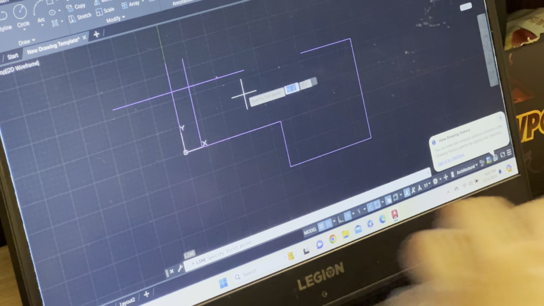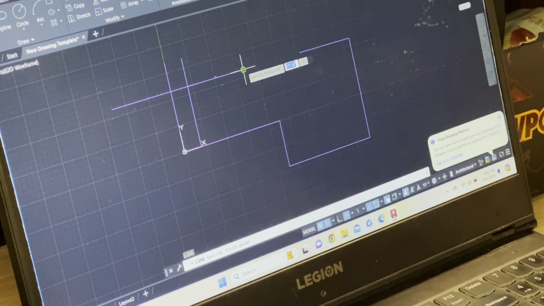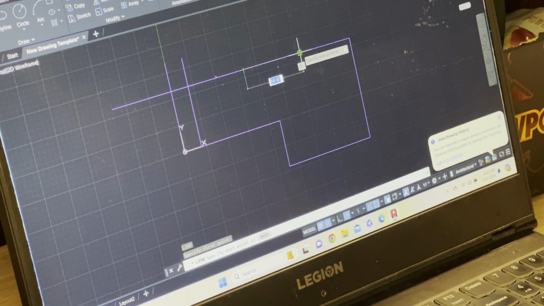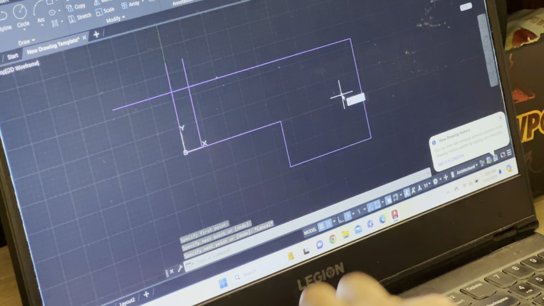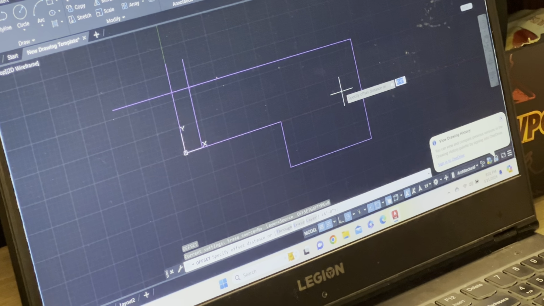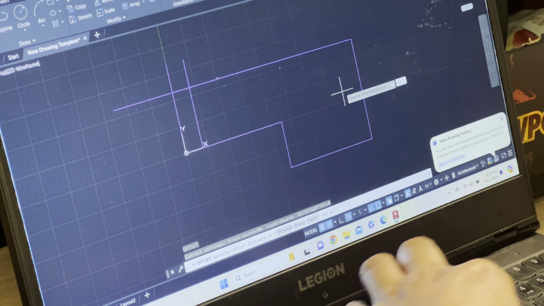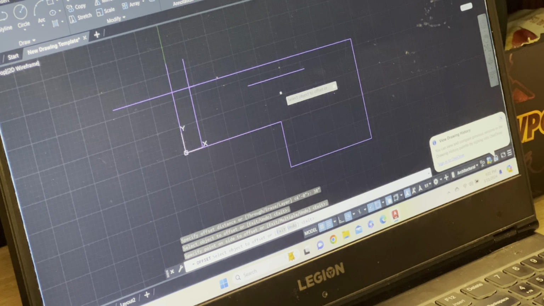And then from here, in order to find my center, I'm just going to go like this and draw a line straight across. And then I know my distance is 38 inches, so I'm going to go O space, which is offset. And now I'm going to set that to 38 inches. I'm going to offset that this direction.